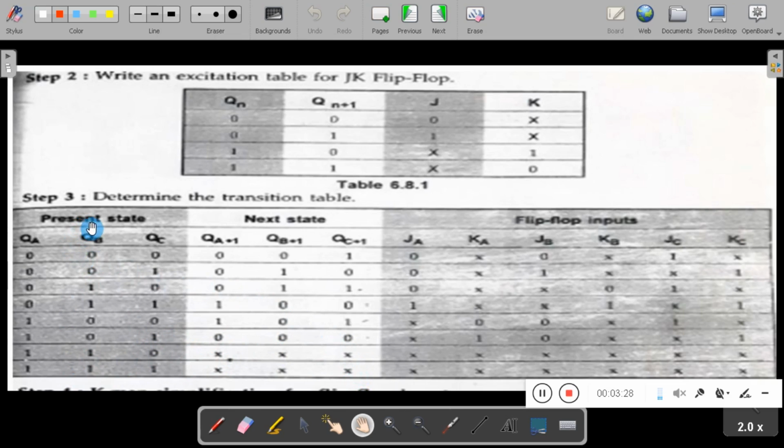Now after writing the present state and next state, you have to derive the inputs. Since we are using JK flip-flops, and a JK flip-flop has 2 inputs, for a 3-bit counter using 3 flip-flops there are 6 inputs in total. The 6 inputs are JA, KA, JB, KB, JC and KC.